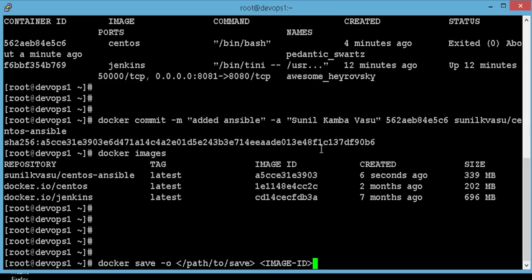So, docker save, and I'm giving the path to save. I will give dump, and the container name, which is CentOS Ansible. I will put the tar file, and I need to give the image ID. This is our image ID.